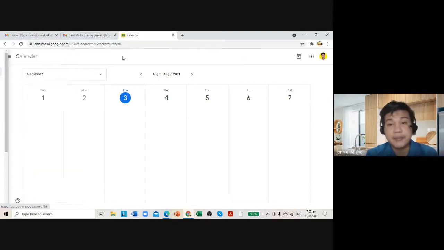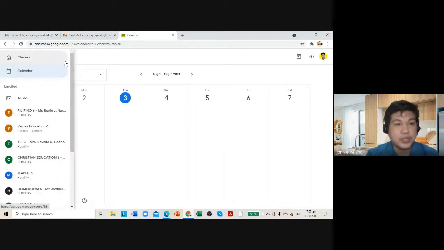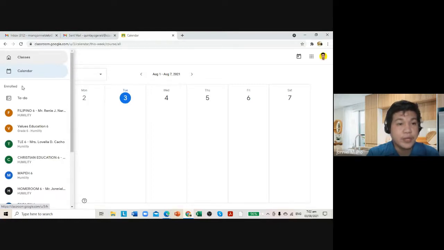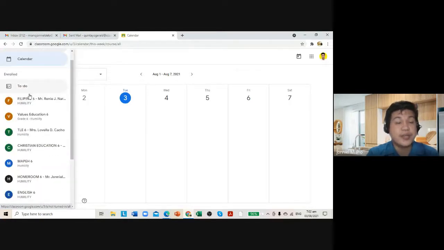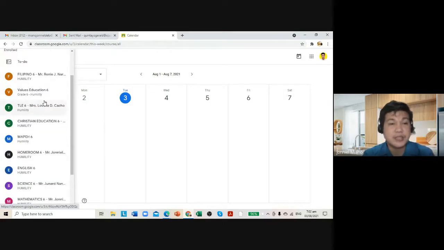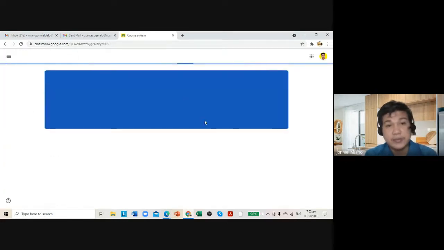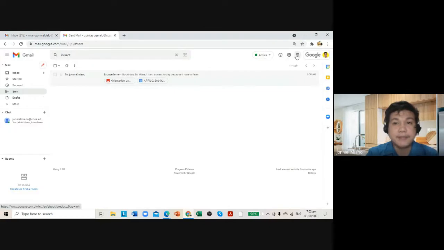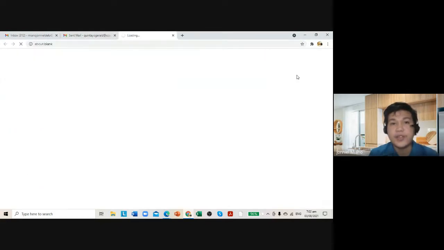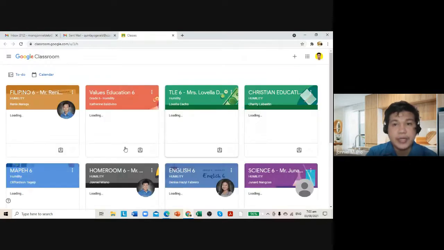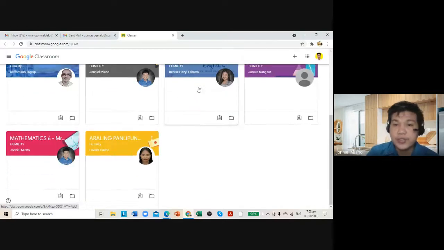Right now, there's nothing yet because your teachers haven't posted the tasks. But soon, there will be. And of course, it has a list of enrolled subjects like this one. So if your first subject is, for example, Filipino, then you can proceed to the Filipino subject. So this is the course of Mr. Naraga. But before that, let's first discover the whole thing. What is inside your Google Classroom? So these are the features of your Google Classroom.